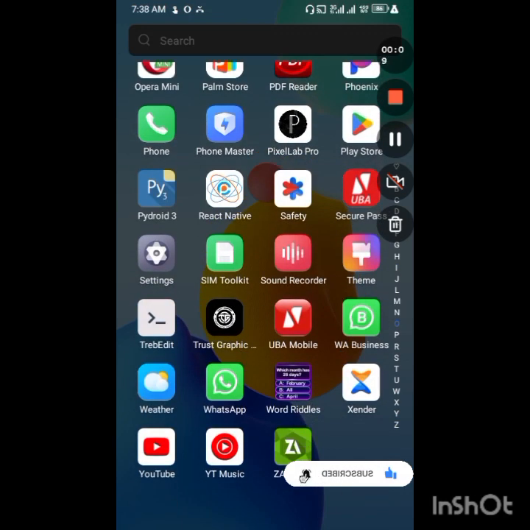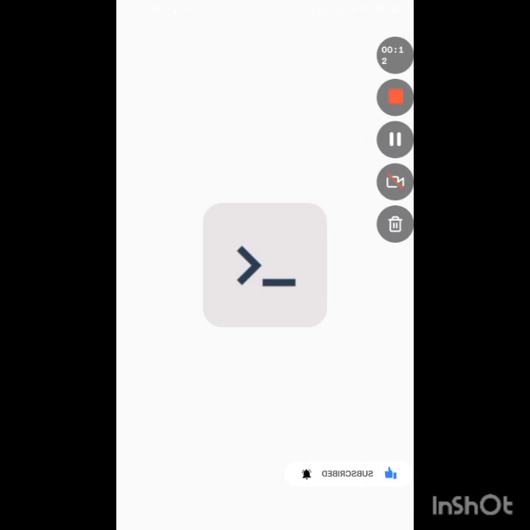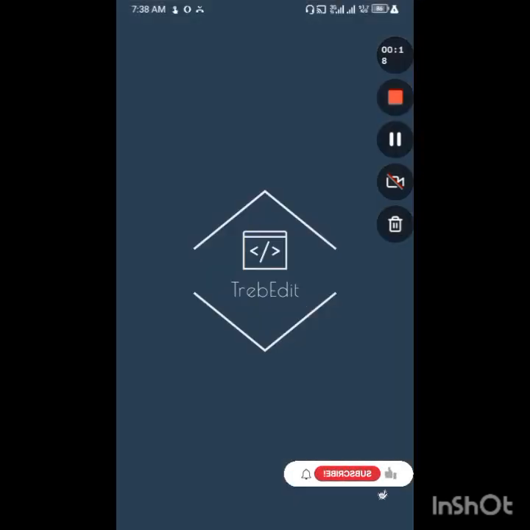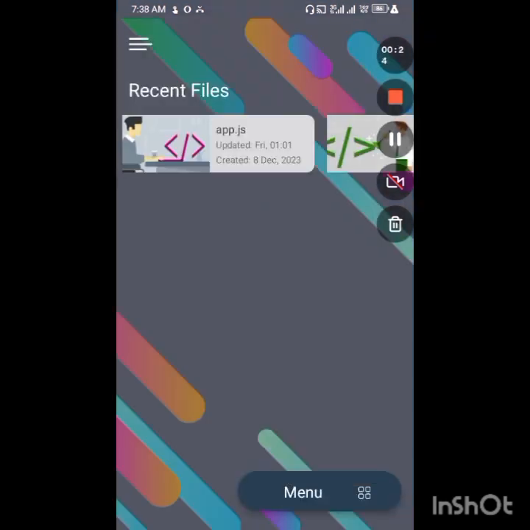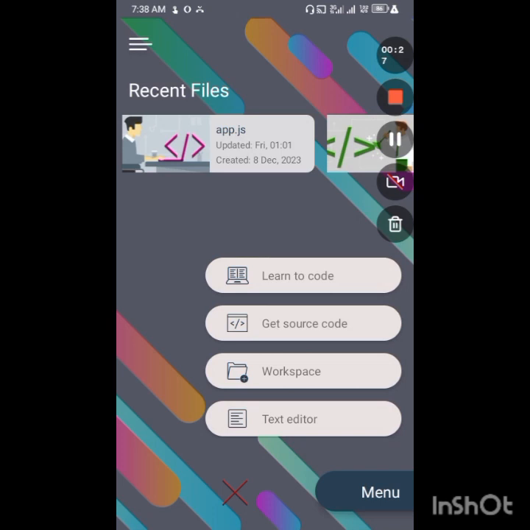So we head over to this app. I actually shared a video on how to install this app, this Trabidict, and how to create a web page. We just head over today. What we're going to do is create a welcome page. Then after this welcome page, next one we're going to do is a login page.